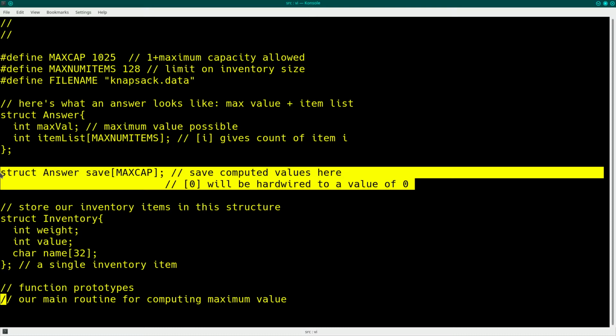And I did a little trick. Sometimes I want to return 0, like if I can't fit anything in my bag. So I just set element 0, which I would never use, to have a max val of 0 and an inventory of 0. So anytime I want to return 0 from max val, I can just return save bracket 0.